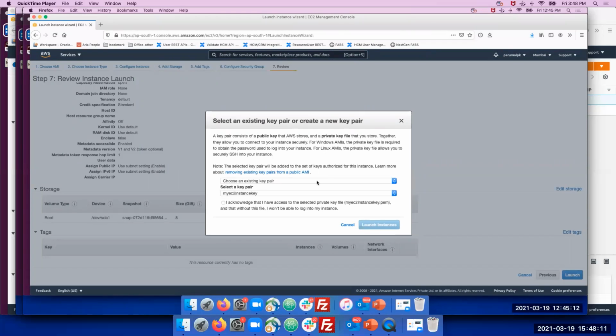It has two kinds of keys: a public key and a private key. The public key is stored in AWS itself, and the private key is downloadable. We have to download it and store it on our local machine. This private key is required to connect with the EC2 instance, either through SSH or from PuTTY or somewhere else. Whatever tool you are using, that's fine, but the private key is required.